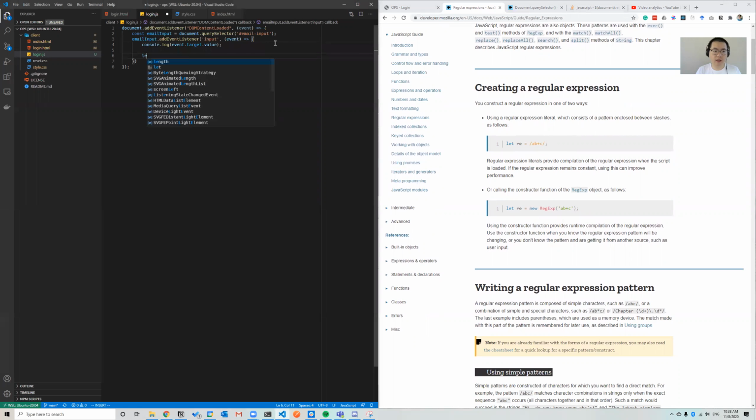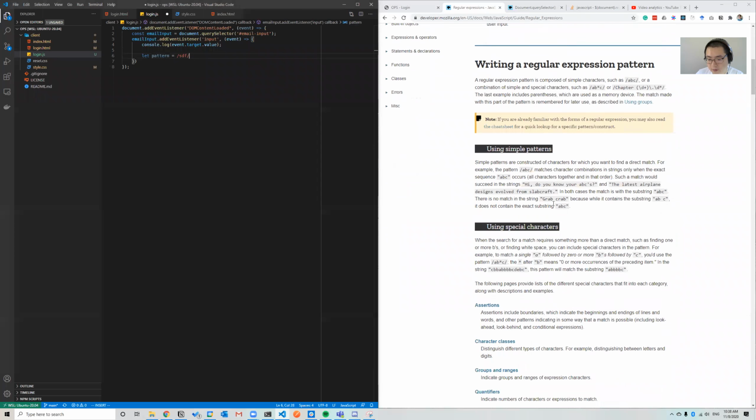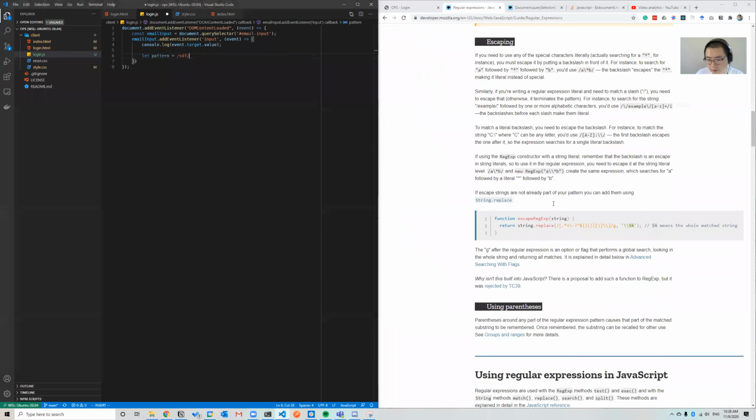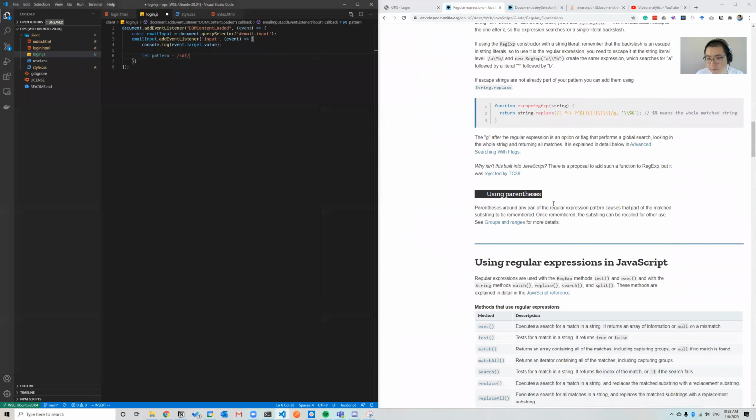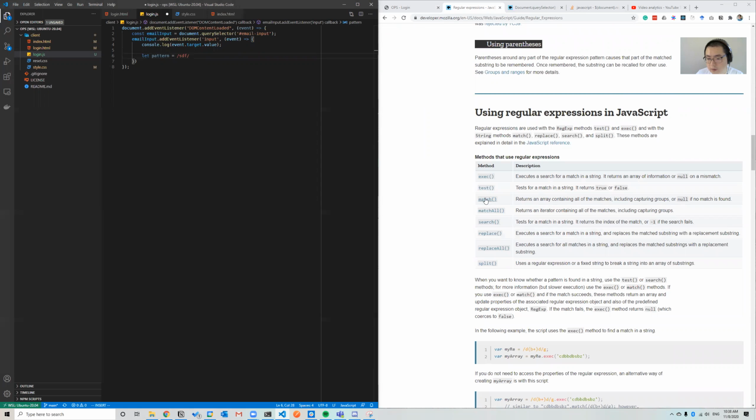So let's say let pattern equals something. Okay, I'm just typing something random. We'll replace it with the email pattern later. So let's see what we can do. Execute a search for matches in a string. So this will test for a match and return true or false. So for a regular expression, I use a regular test. Then let's see this test. The test is probably the thing we want to look at.